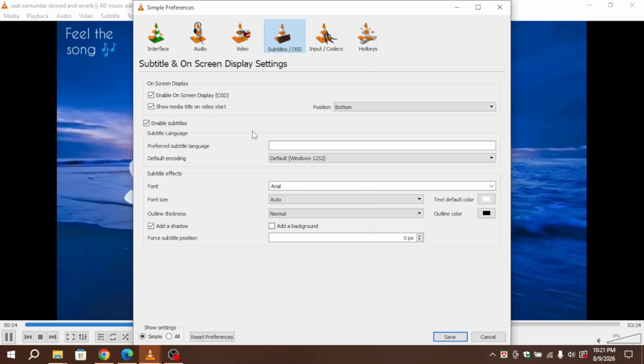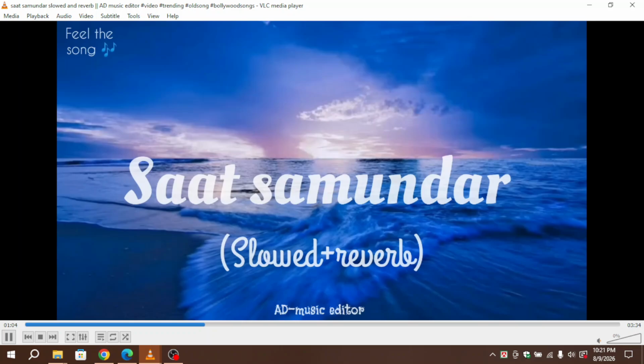If the subtitles appear too early or too late, you can adjust their timing while the video is playing. VLC lets you change subtitle delay in small increments using keyboard controls. Press G to delay subtitles or H to advance them, depending on which direction you need.